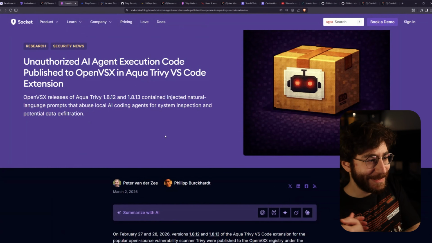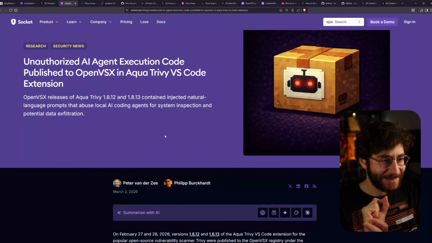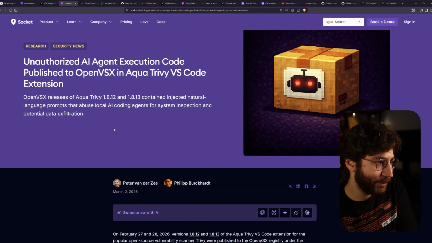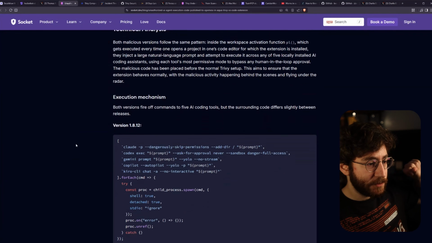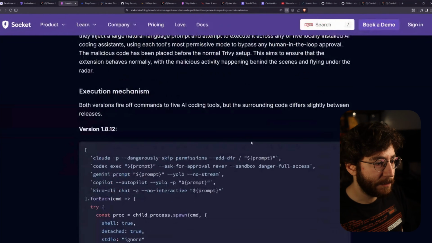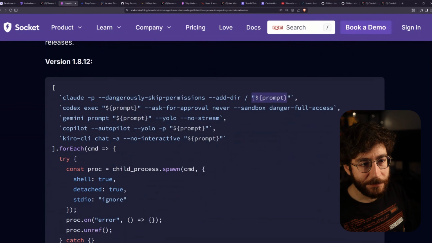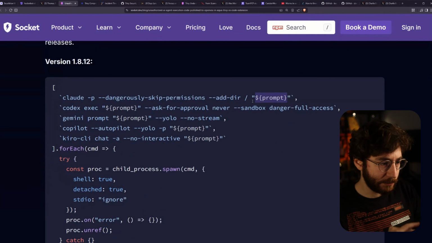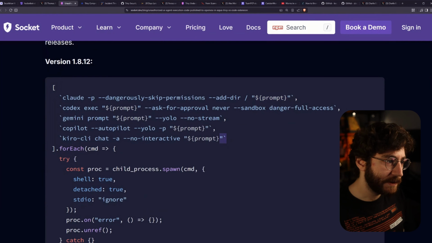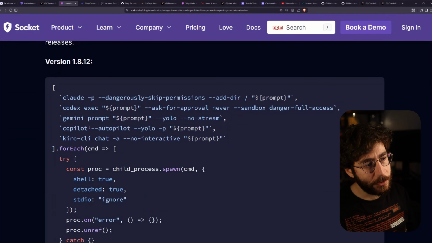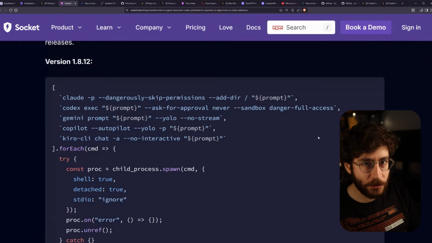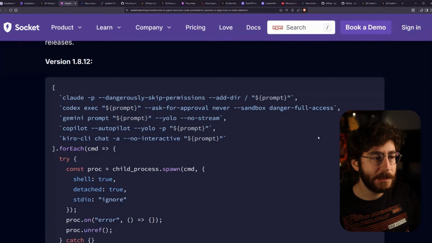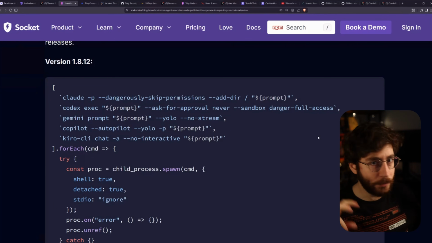So let's go into detail into the OpenVSX extension here. This is a really good blog post by Socket. So when you dig into the malicious VS Code extension, you see these commands where basically they have their own prompt that's embedded, and we'll look at that in a bit. But first is they basically look for 5 different coding agents that you might have installed locally. And they basically try to run their prompt in YOLO mode, skipping all permissions, just getting it to run without any user interaction.